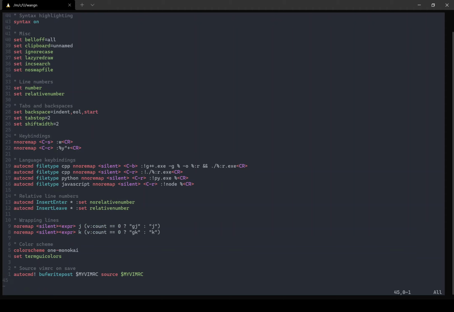I also have a color scheme set, and this one's Monokai. It's also the color scheme I use in VS Code, and I just really like this color scheme. And I have termguicolors because you need that for Monokai to work. And then I just have this. This is so that every time I save .vimrc, it will just automatically write to my vimrc instead of me having to do like source vimrc and stuff.